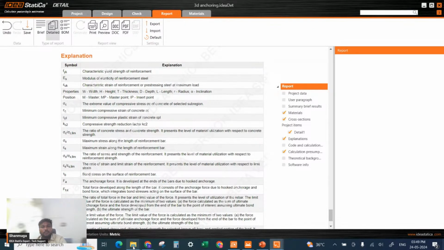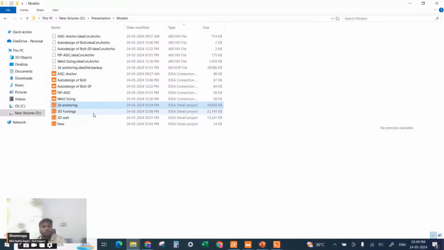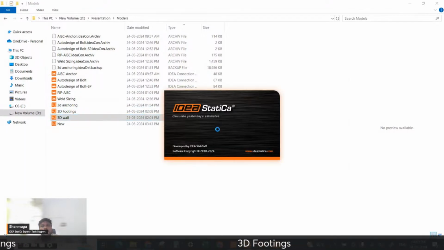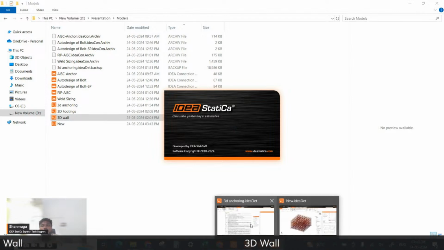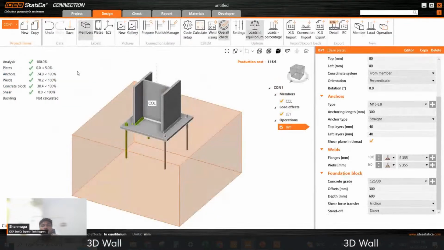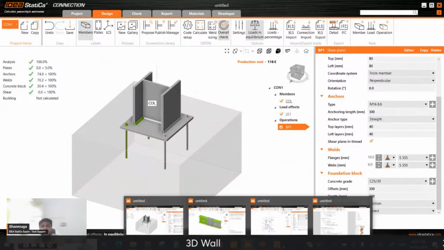So likewise, we have 3D wall. Basically, these all come under the 3D beta application. Maybe let me check.